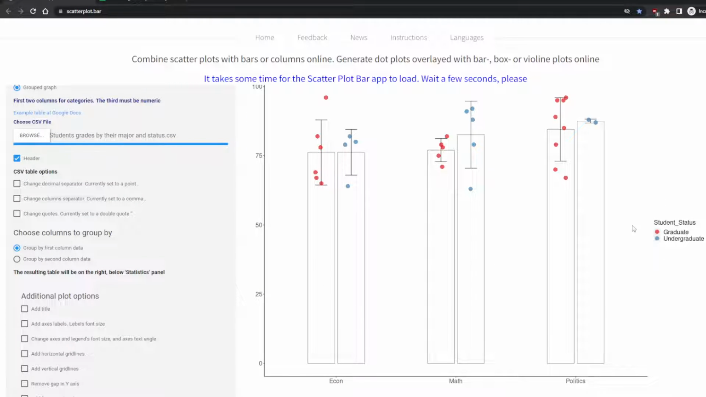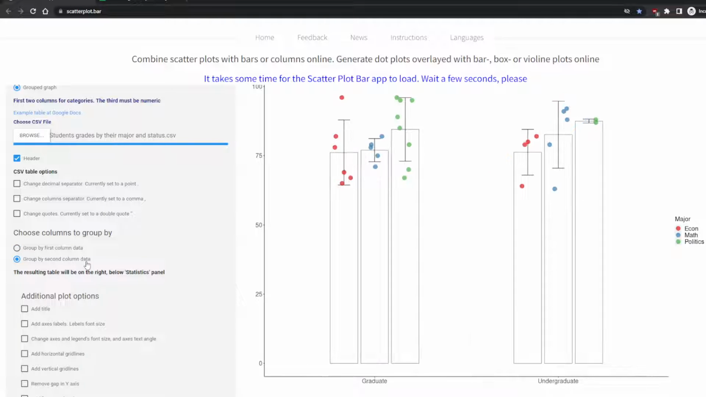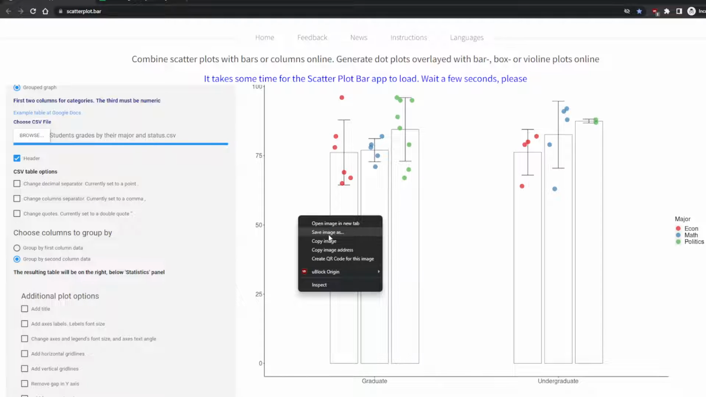You can see that the columns are indeed grouped by student status, and if you switch to the second column grouping, it will be the major. Now we can save this image by right-clicking on the plot and selecting Save Image or Copy Image.